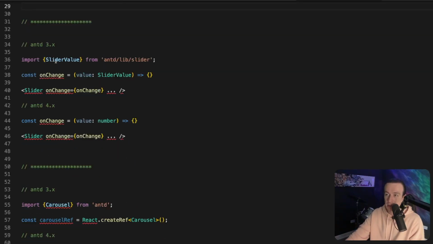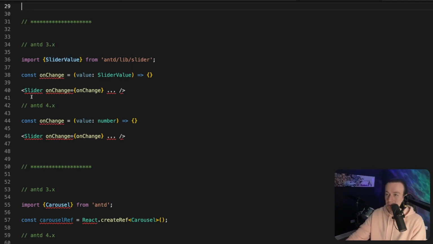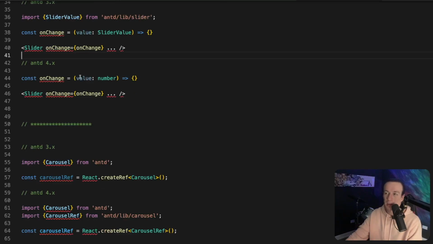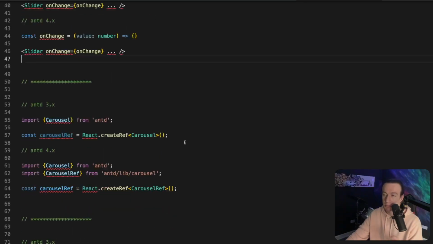SliderValue, similarly to ClickParam above, was used by the slider component, and it was the type of the value available to you when you use onChange. Now this is just a regular number, so you don't have to import SliderValue. I think it was removed anyway.